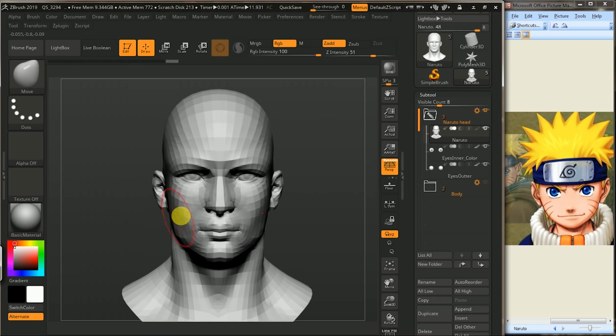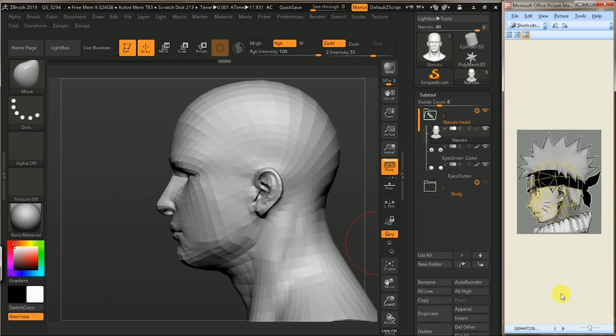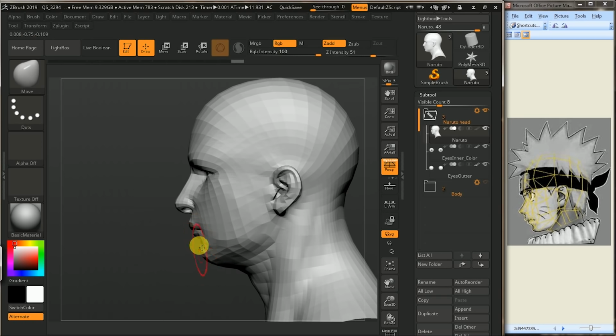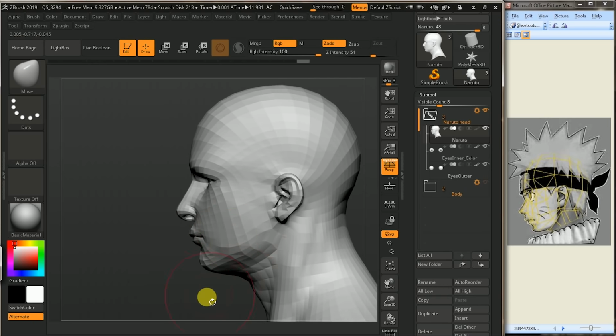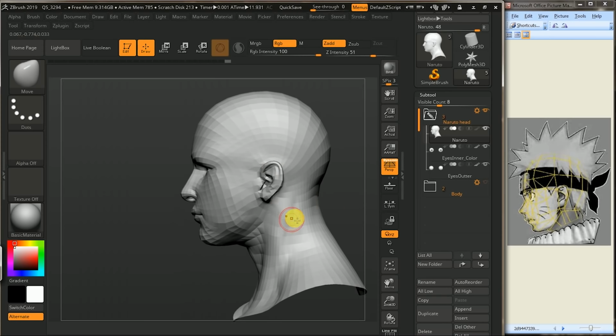I'm gonna make the face shape by using the Move Brush, which I really like a lot, because this brush allows us to make the face shape very easily. First of all, don't use any other brushes like Claybuildup, etc. We just need only the Move Brush. That's it.